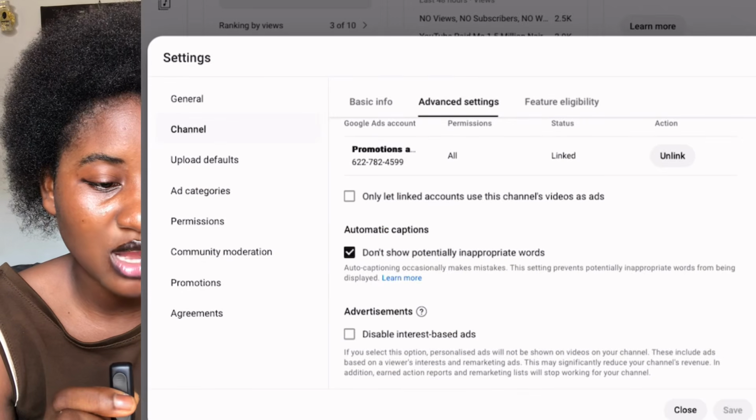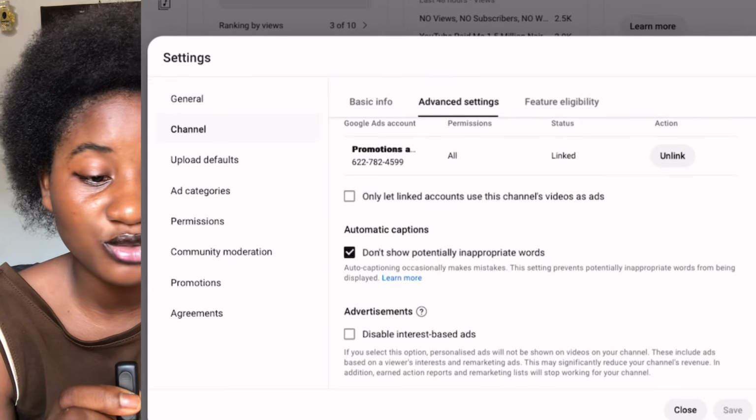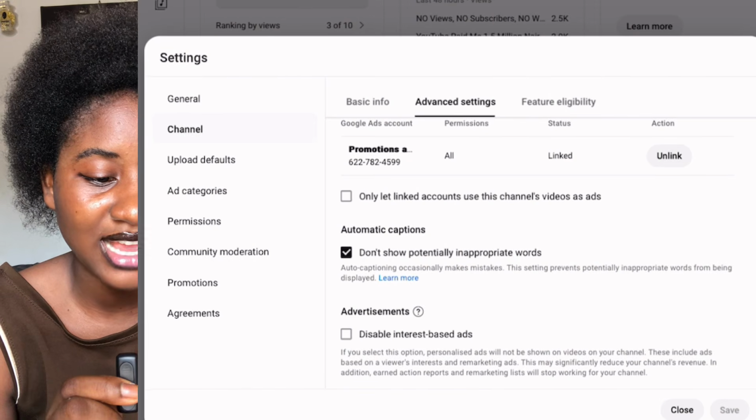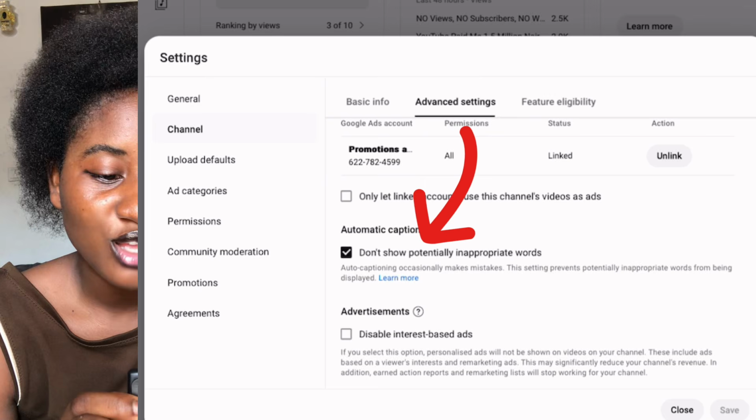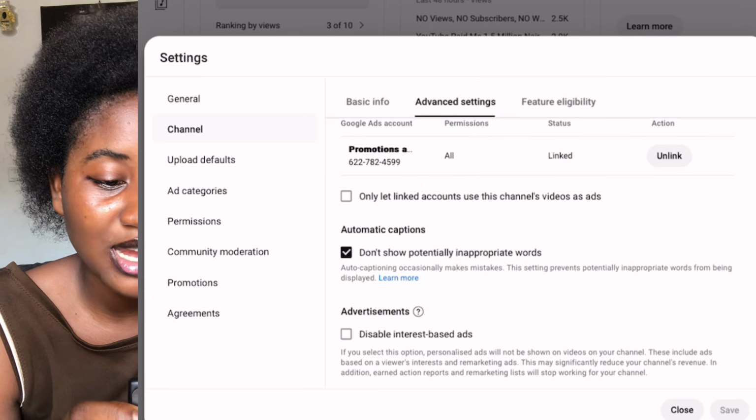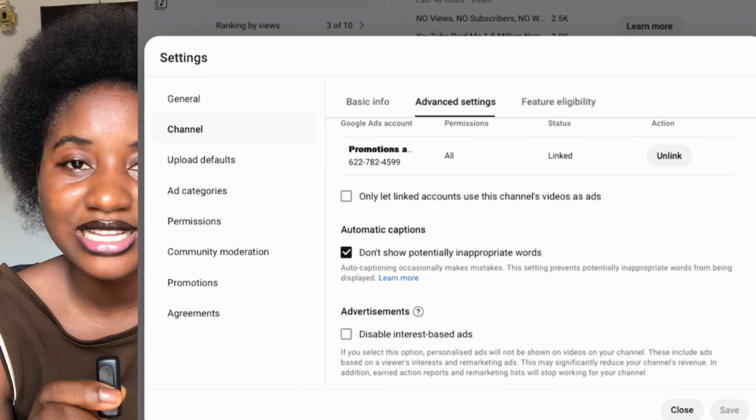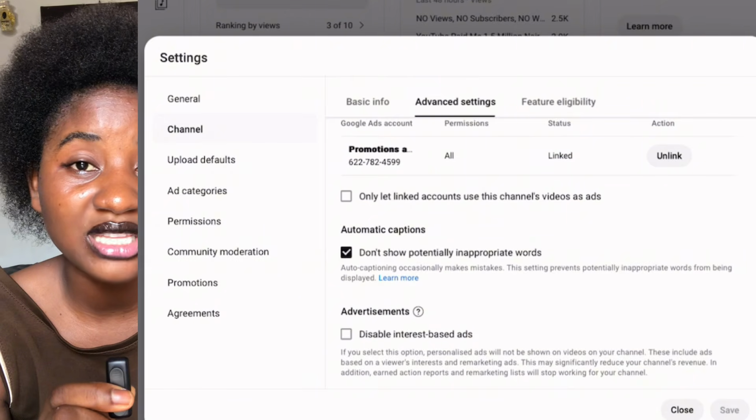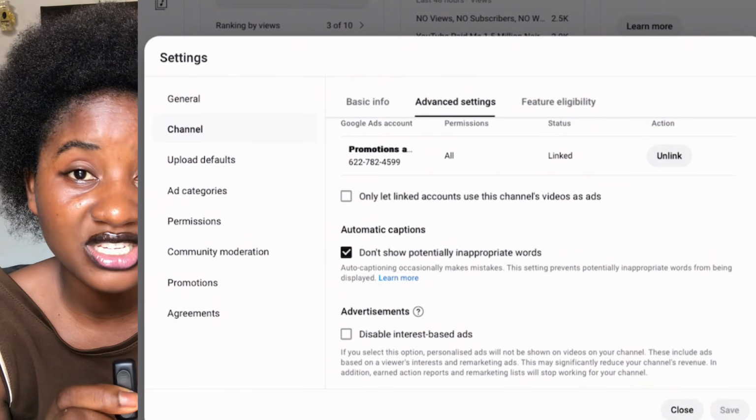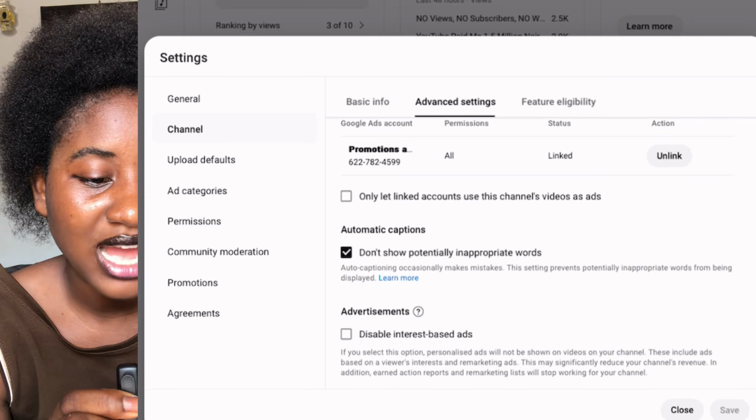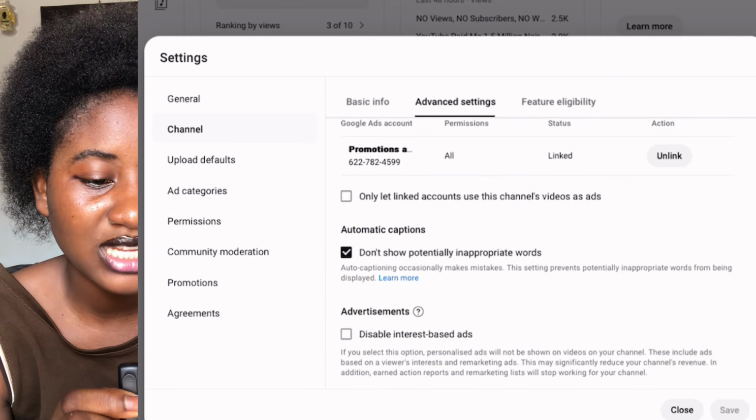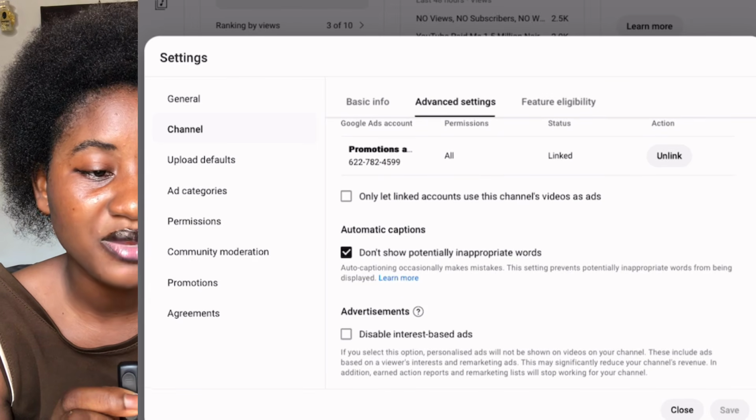Now if you're wondering what this setting is that Princess is talking about, it is this: once you come over to your YouTube Studio, this advanced settings side, you scroll down to this place that says don't show potentially inappropriate words. The main reason and the main importance of this setting is this. Now let's read it together. Auto captioning occasionally makes mistakes, and these settings prevent potentially inappropriate words from being displayed.